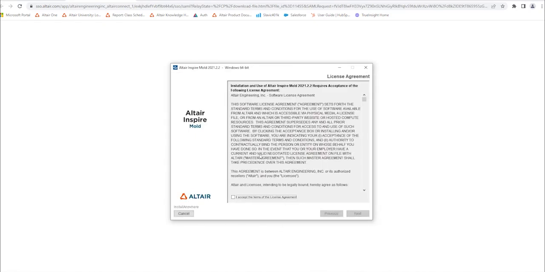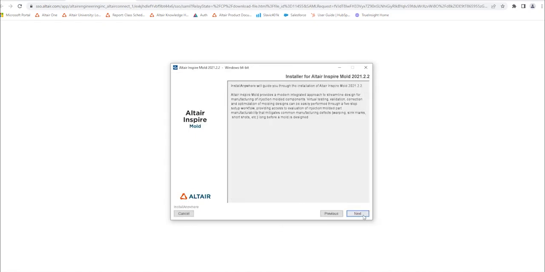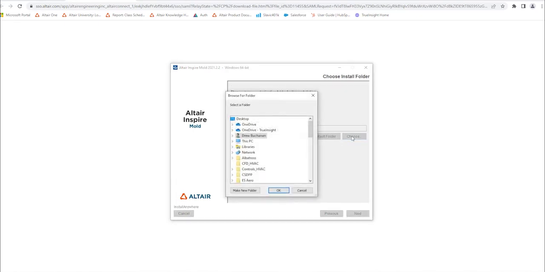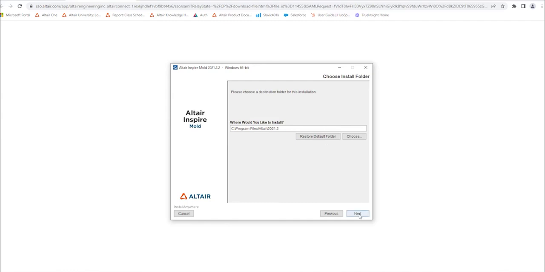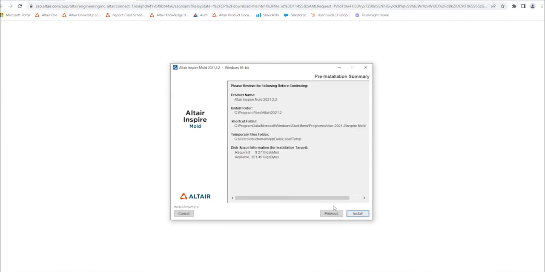We need to accept the user agreement, and then we can specify where we wish to install Altair Inspire. The installation directory should be located on a local hard drive. Additionally, make sure you have enough space on your machine for install.